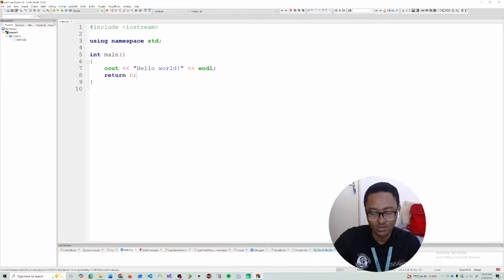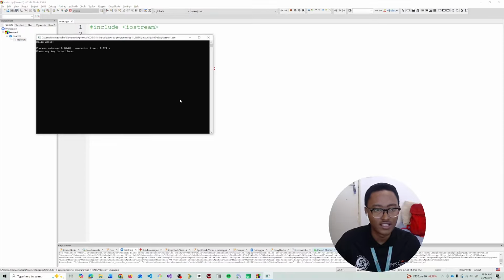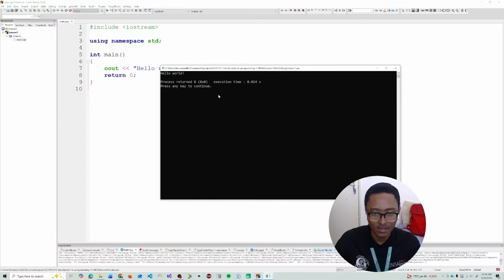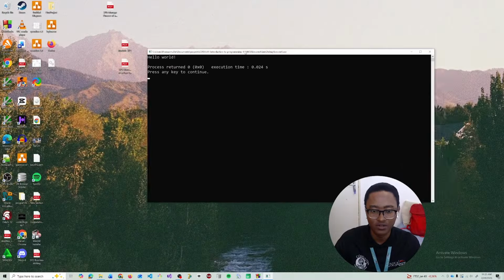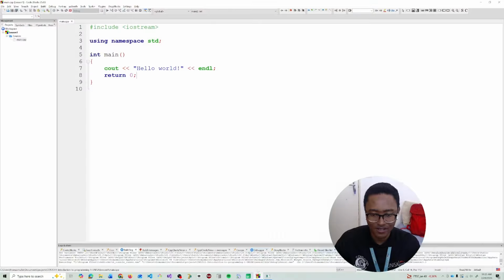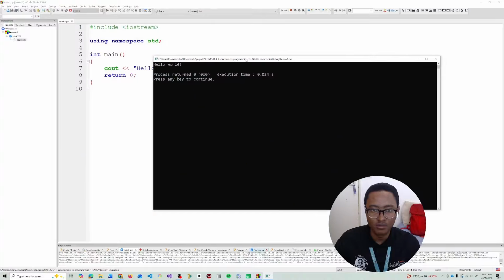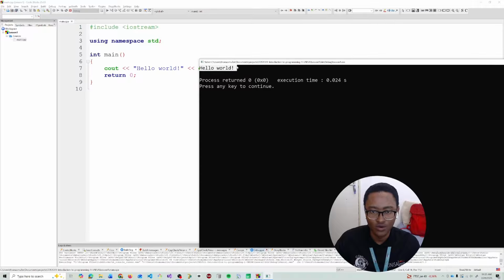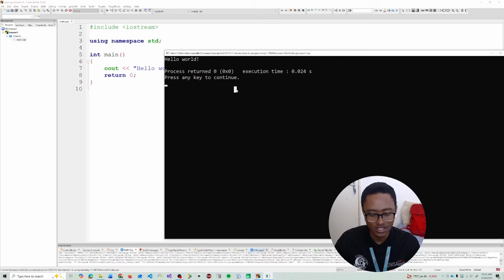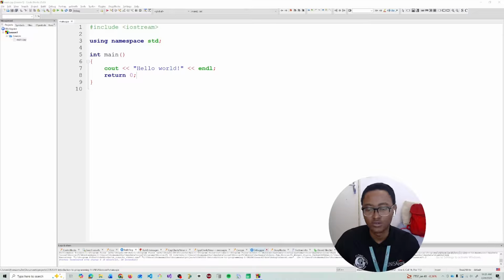Maybe you have a function key also on your keyboard. Click on the function key and F9. Click on that, and you'll see this thing pop up, this black terminal. This thing is called a terminal. Yes, this terminal pops up, and it has the words Hello world over there, and then after that it says process returned, blah blah blah, execution time, press any key to continue. So when you're on this menu, you can press any key on your keyboard and it'll disappear. So what basically happened there is that the program ran, and then you pressed any key to terminate the program. So that's what happened.